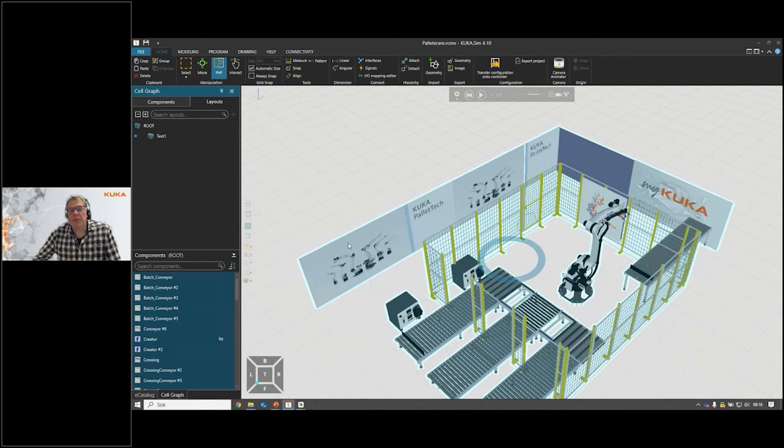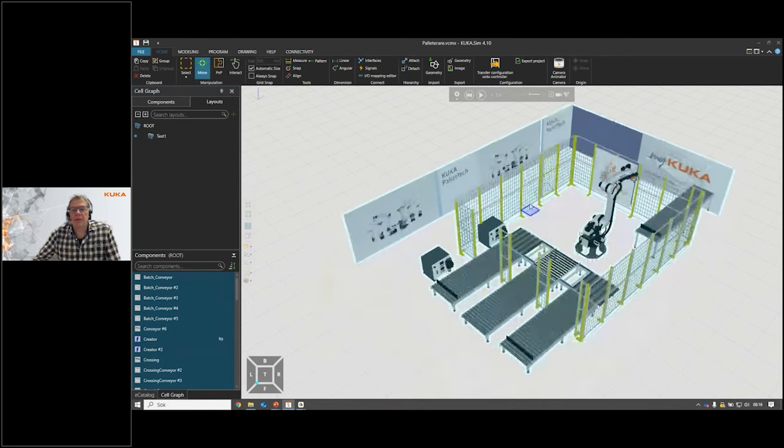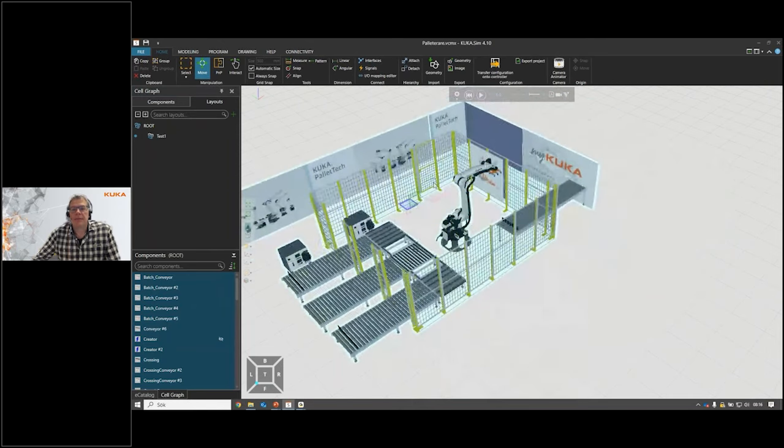They are now part of this sublayout, and I can now move this complete layout as I like. And of course, it will still function and run as we expected. So everything connected to it will move accordingly.